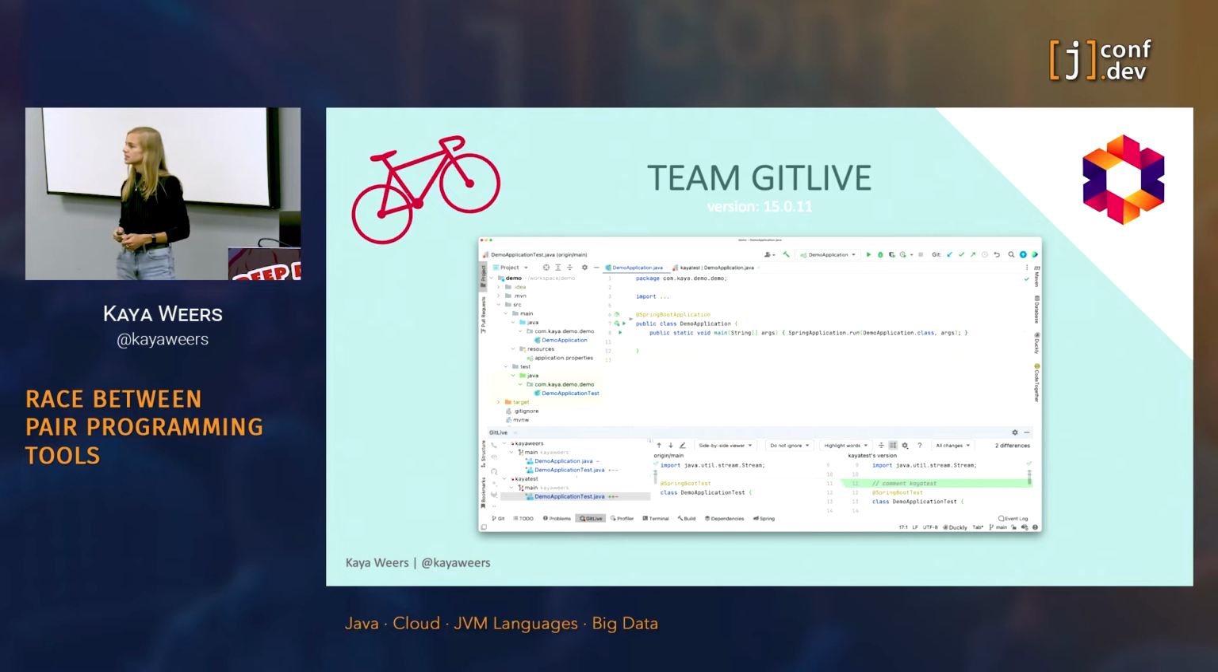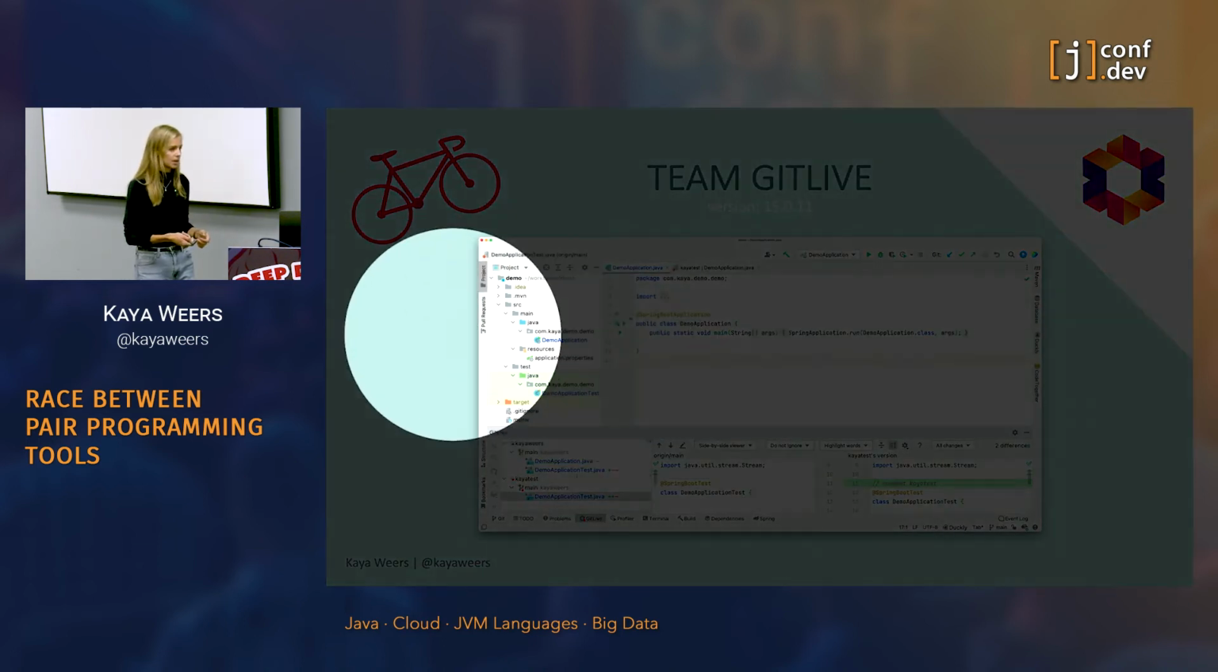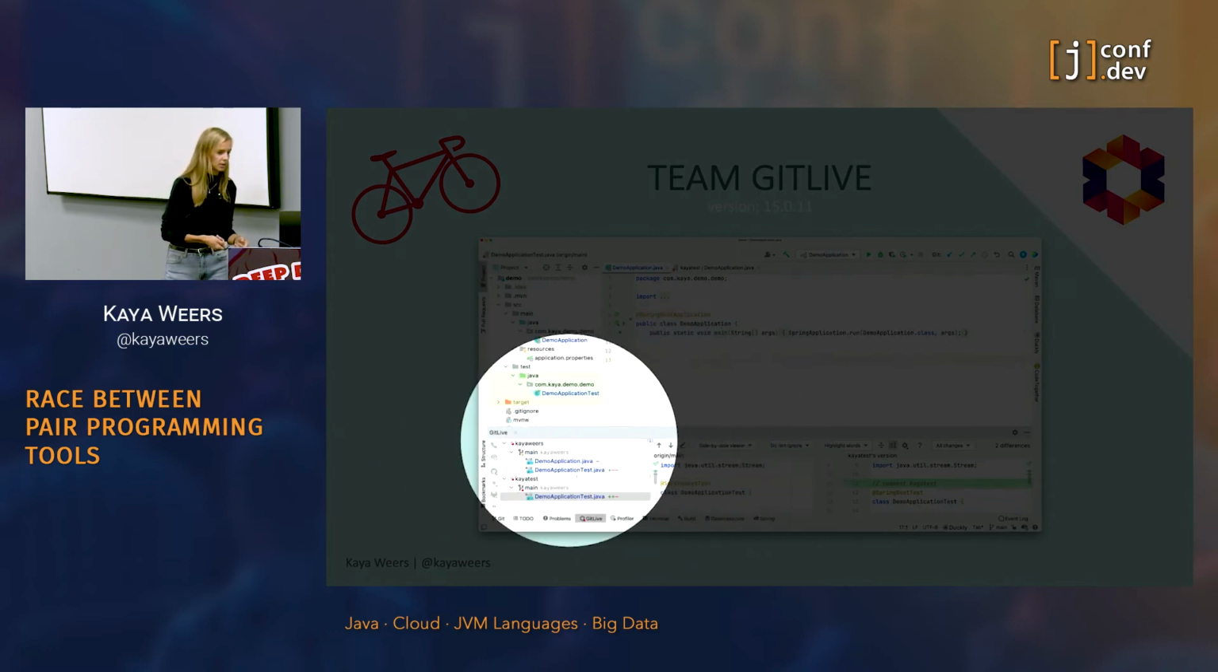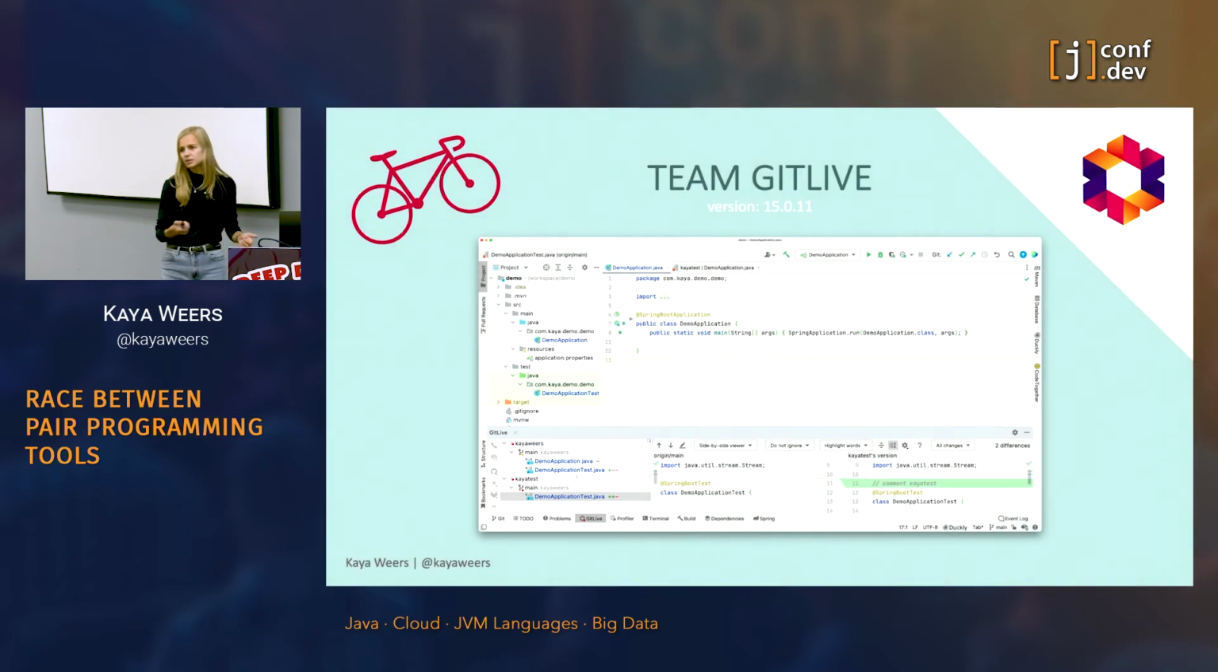And our last theme is GitLive. GitLive is slightly different from the rest because it's not purely focused on pair programming. It's meant for all-day collaboration with other developers, and a part of it is the pair programming. Again, it has a tab, like you see it here below, and there are two users, Kaya Weers and Kaya Test.